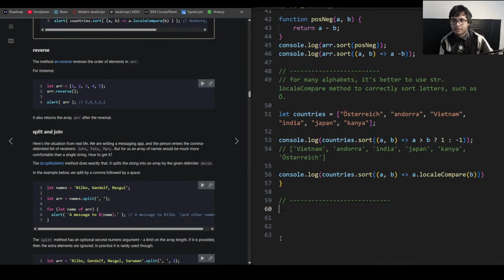Yeah, the reverse method. The method array.reverse reverses the order of the elements in an array. For instance, this array, array.reverse. That's a simple one, right?